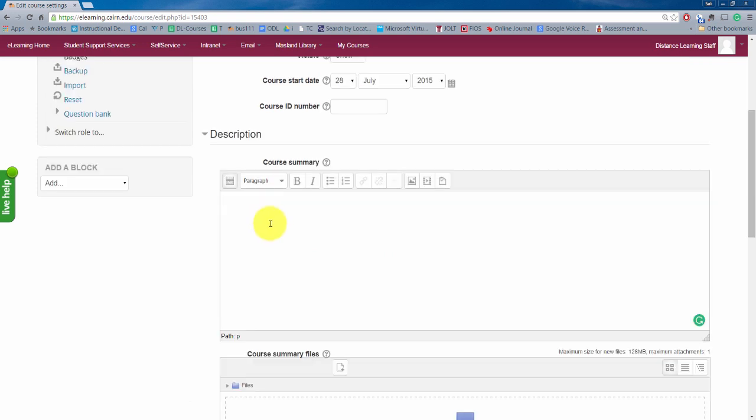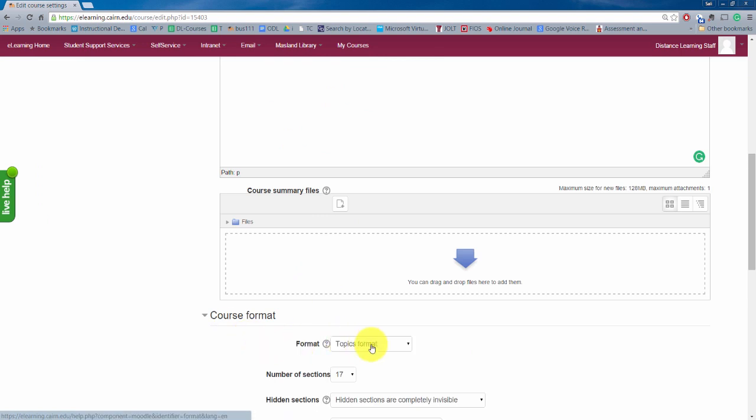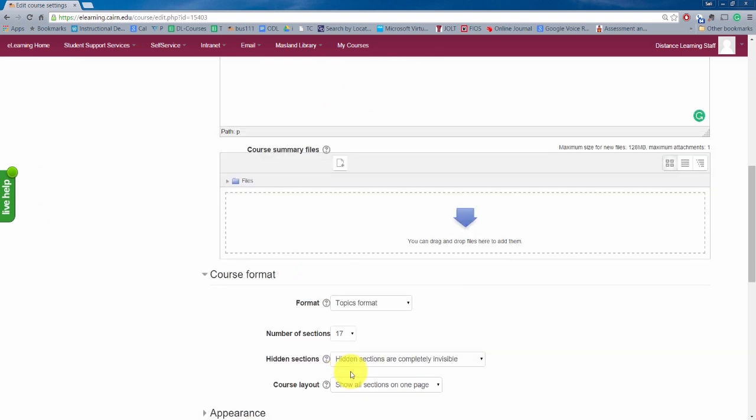You can change the course summary to put a summary here. Course format, this is where you can add more sections. So you can add here 18 or more, up to 53 or 54 sections. If you're teaching 3 times a week, you might want to make this 42 blocks, and you just choose 42 here. It'll change it to 42 blocks.